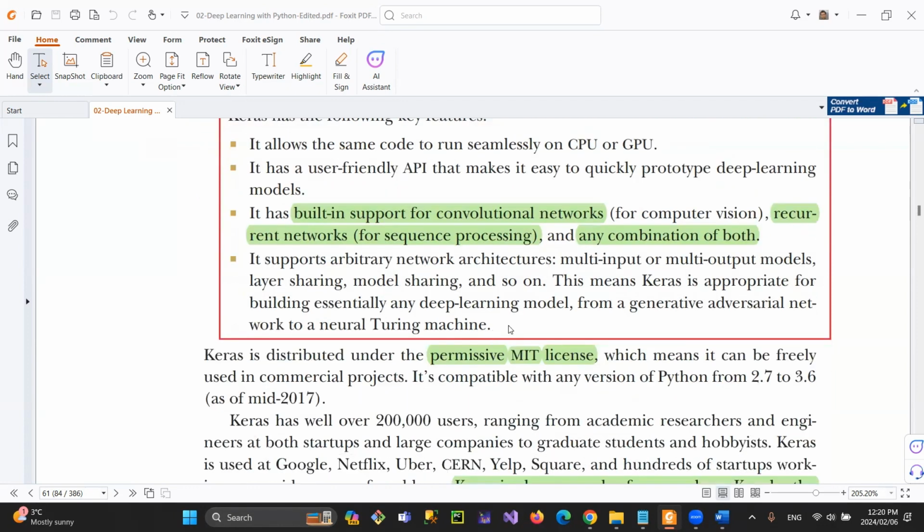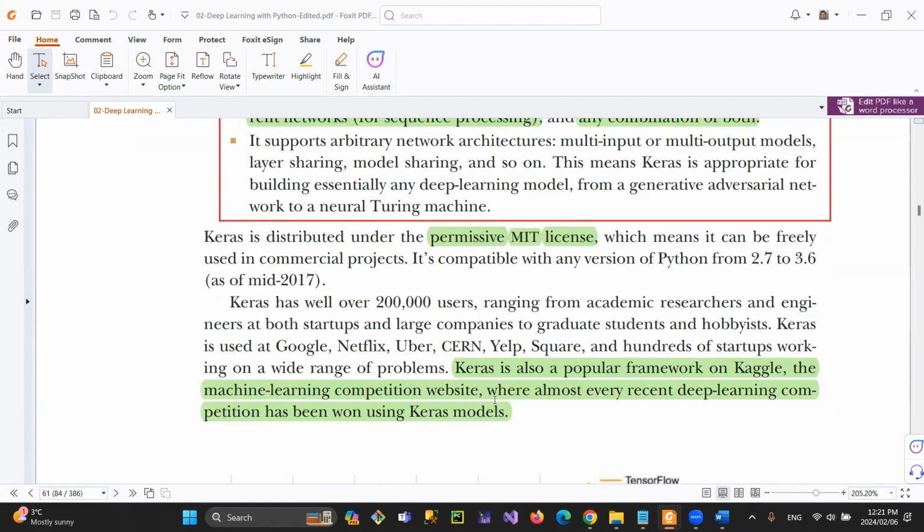And one of the things is it's under the permissive MIT license, which means that you can use it even for industrial usages. Because some products, when they are under an open source license, you can use them for individual purposes, but you cannot use them at the industry level. But this one, you can use it for any purpose. And it says that Keras is also a popular framework on Kaggle. Actually, it is still the second most popular after TensorFlow.